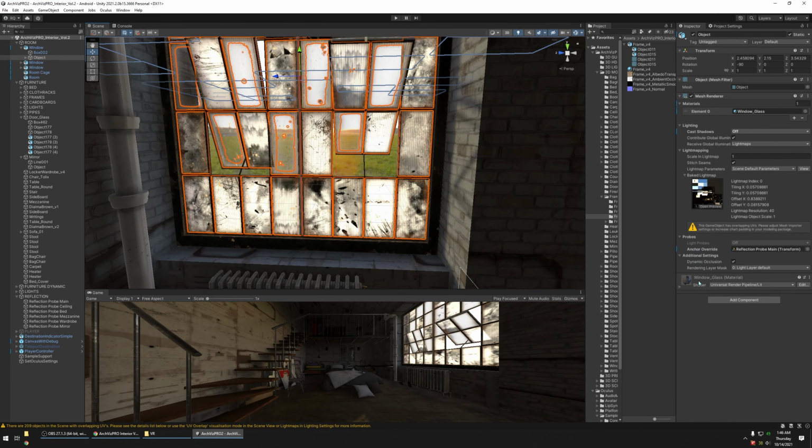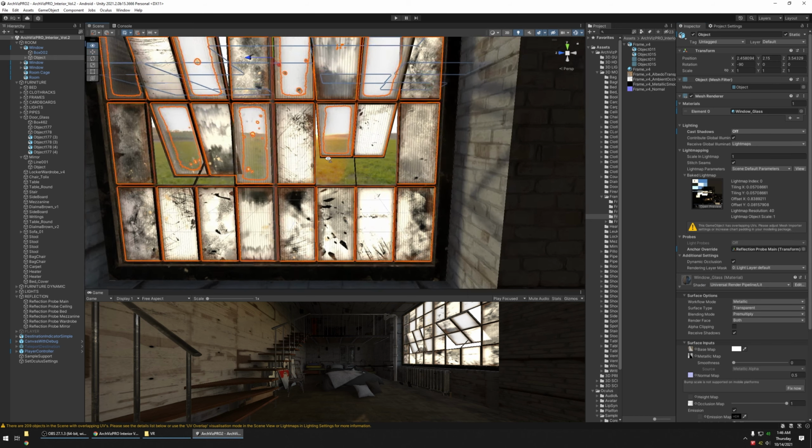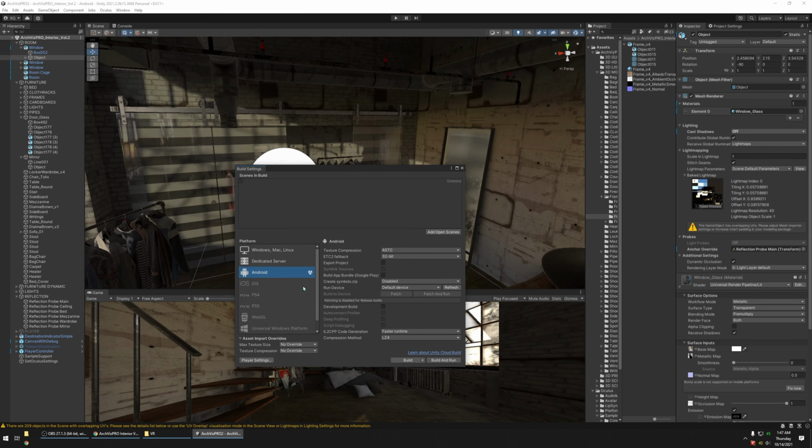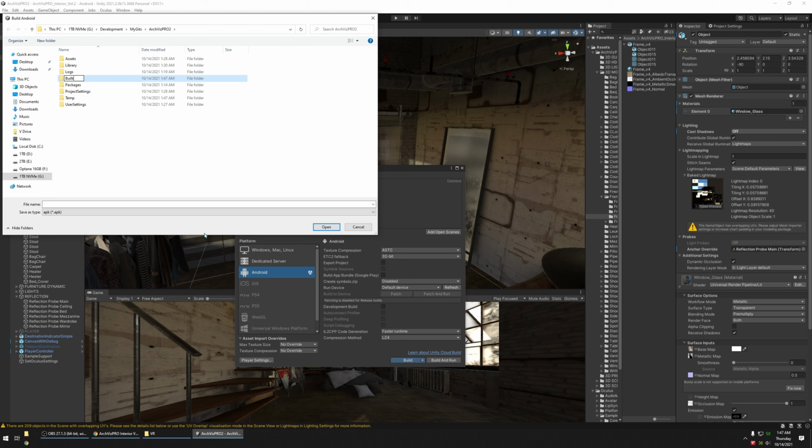One thing you want to make sure is, for this window in particular, make sure its smoothness is set to 0 for the window glass. Go to your build settings, click on build. I'm going to create a new folder. I'm going to call the file ArchVizPRO 2.